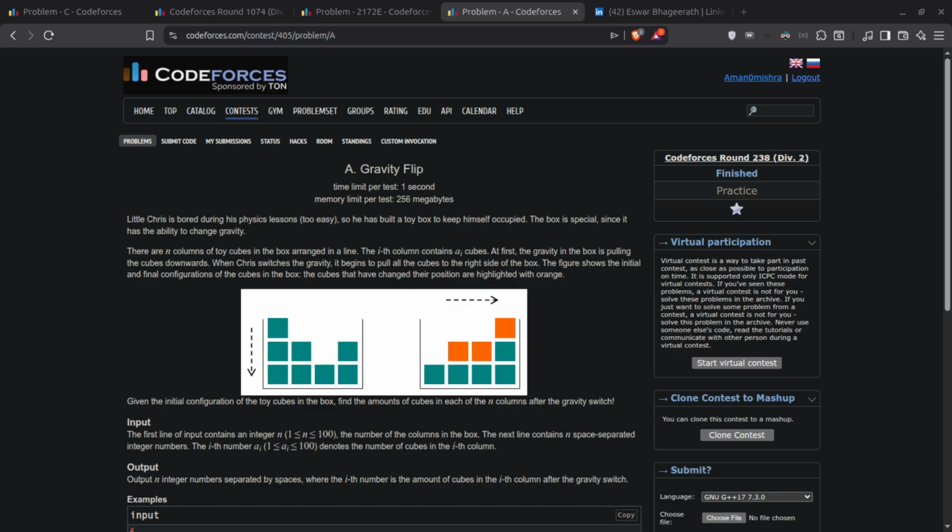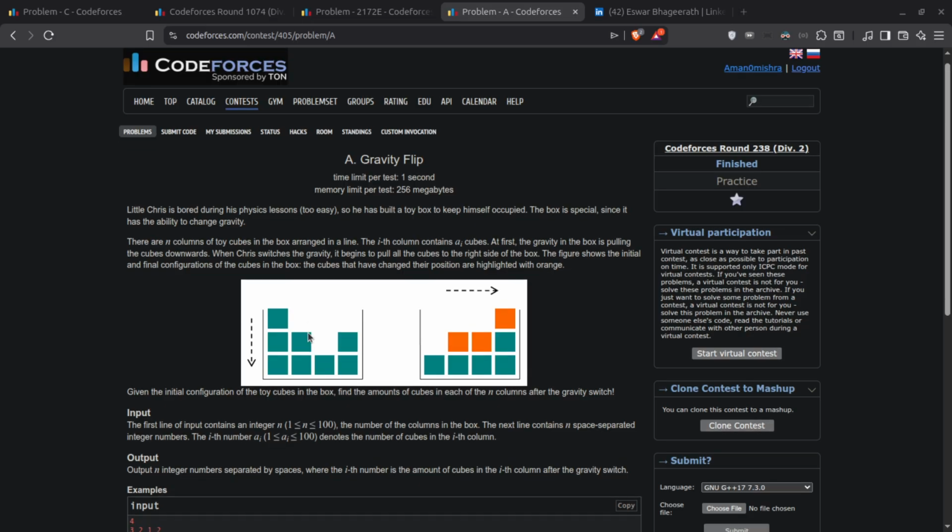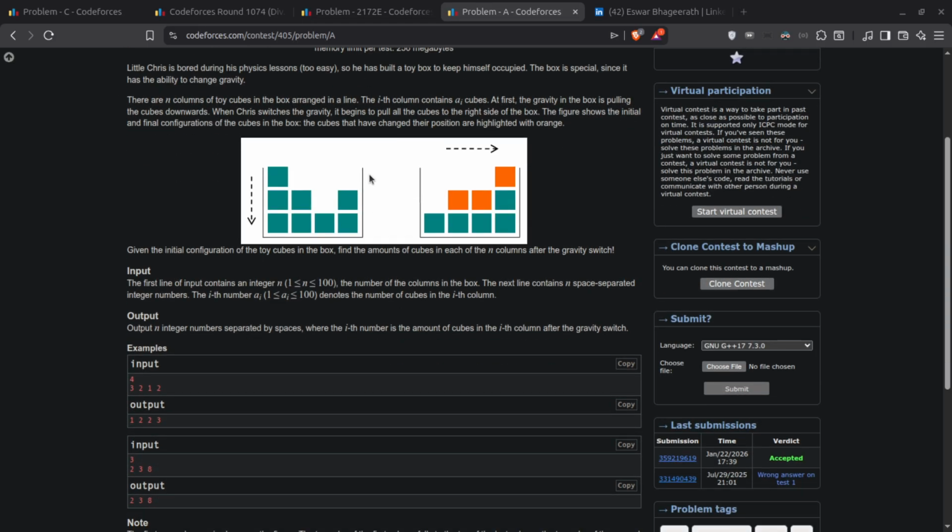I guess so. The question is gravity flip. Like, what we have to do? If I explain the whole question to you: in a box, there are some blocks. There are n columns of blocks. First column, second column, third column, and fourth column. Right now the gravity is working in that way.